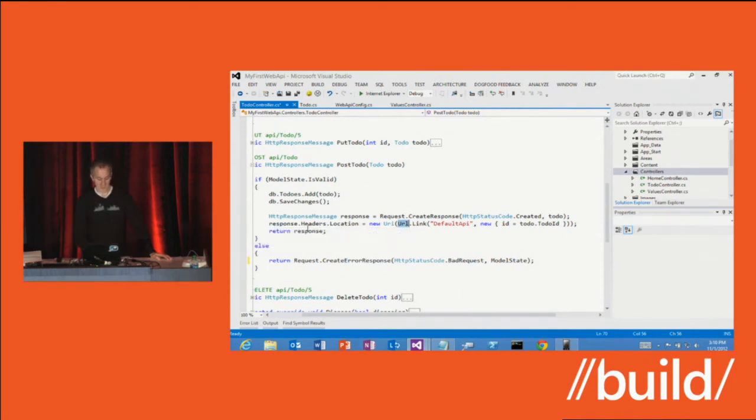Now notice, this is the new HTTP programming model. So I've got strongly typed access to headers, strongly typed access to status code. This location is not just some random string where I have to type in a string key in order to figure out what it is. I actually have a URI, a strongly typed Location header. It's pretty nice.